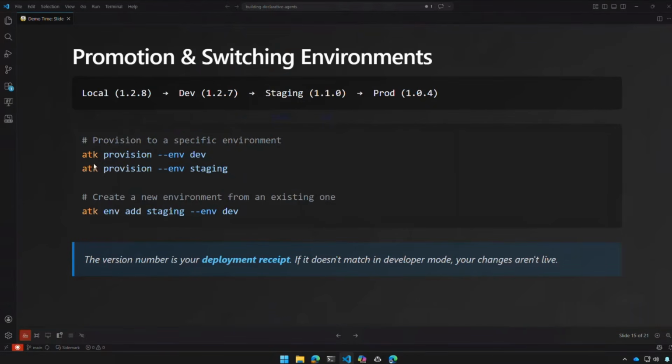And that's how you basically say it, right? Here you're going to provision to dev, then you can provision to staging. It's going to require multiple logins, so you're going to have to connect with different identities potentially. Your user in dev, and then your user in your production tenant or in your staging environment, and so on and so forth. And you'll be able to add these environments using that ATK env command.